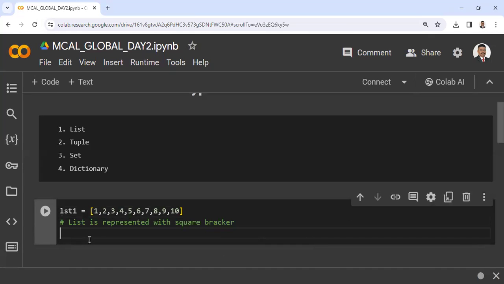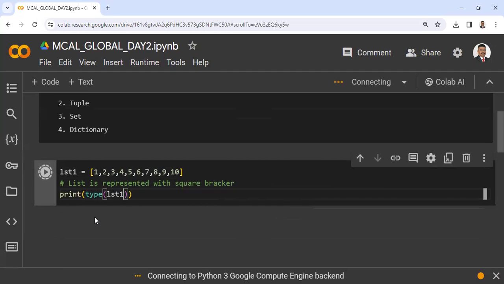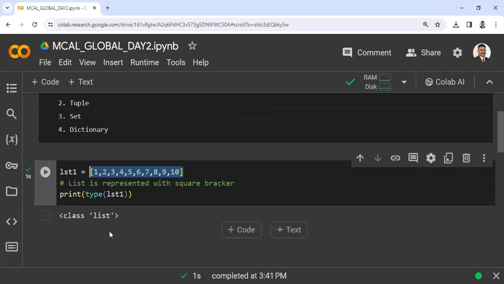So when I say print type lst1, its type is list. The data inside this list remains. We consider the complete set of values, and that is the reason the type is identified as list. It is not identified based on the data inside it.